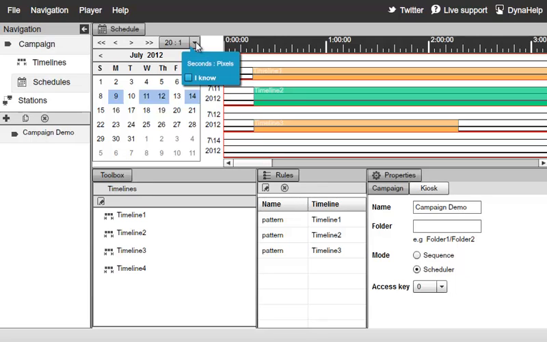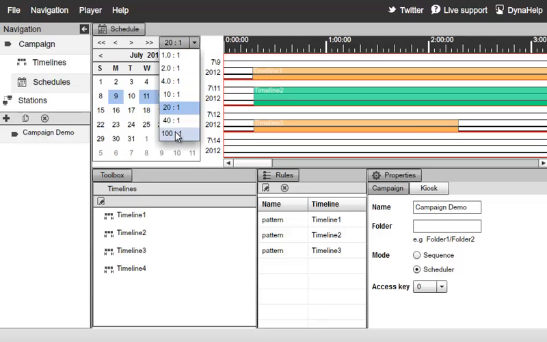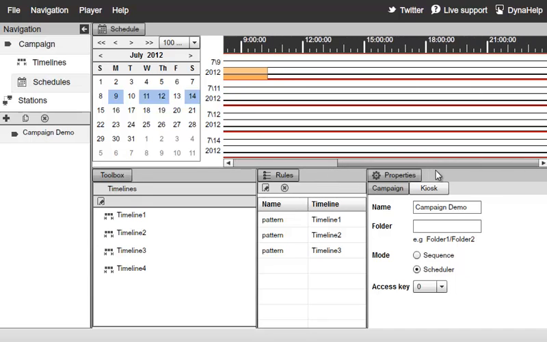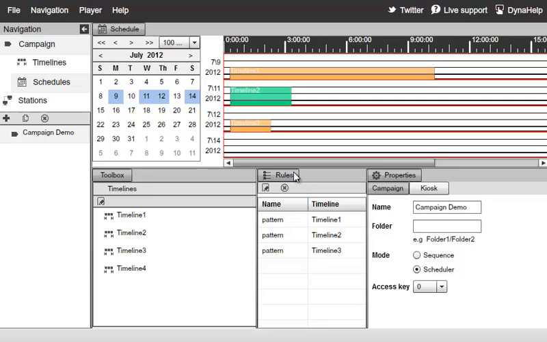Right now we're basically looking at 20 seconds per 1 pixel, so let's go ahead and change to be 100 seconds per 1 pixel. And you can see that now we can view almost 1 full day, so you don't have to scroll as much.